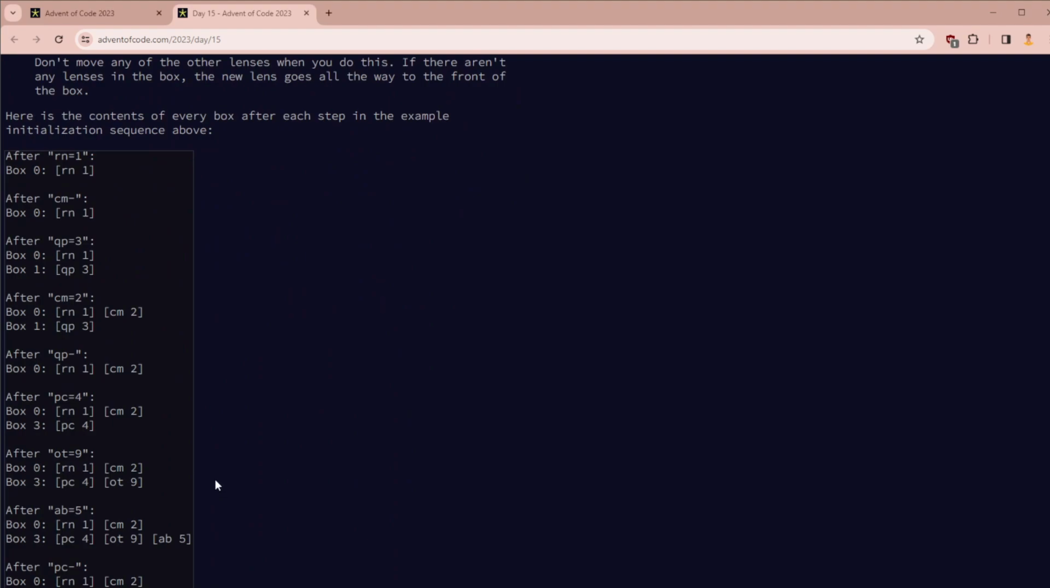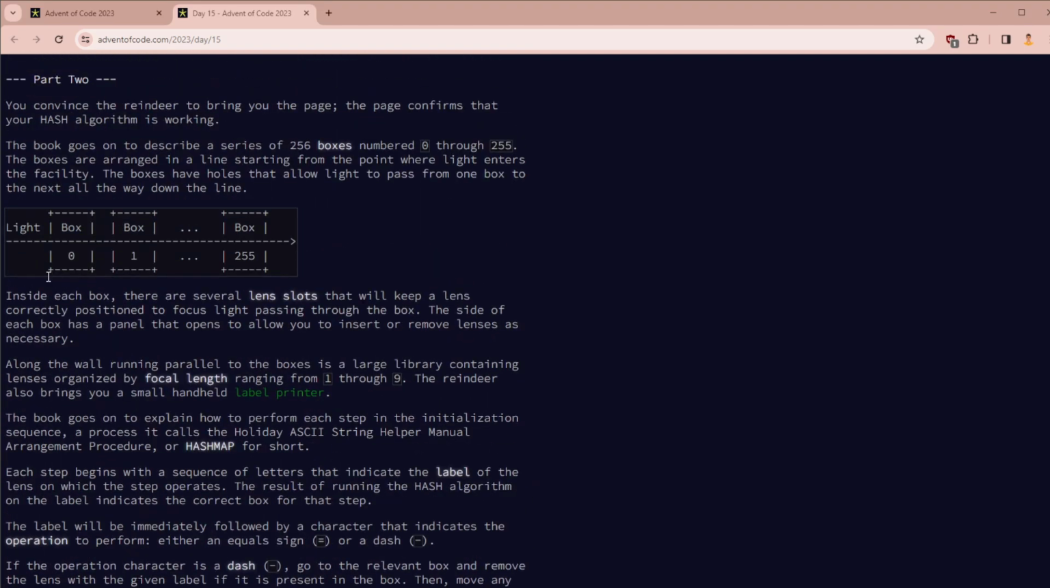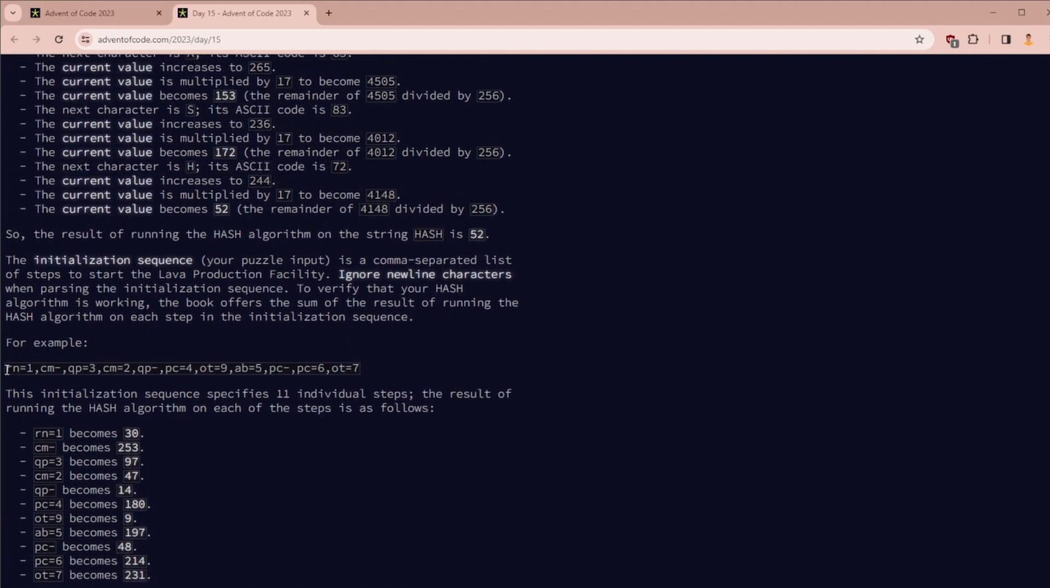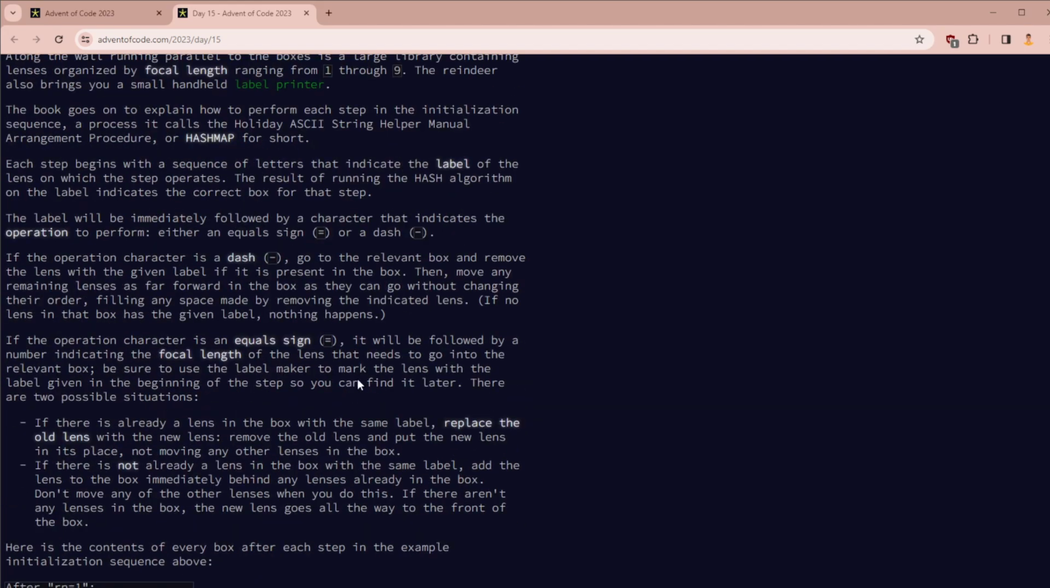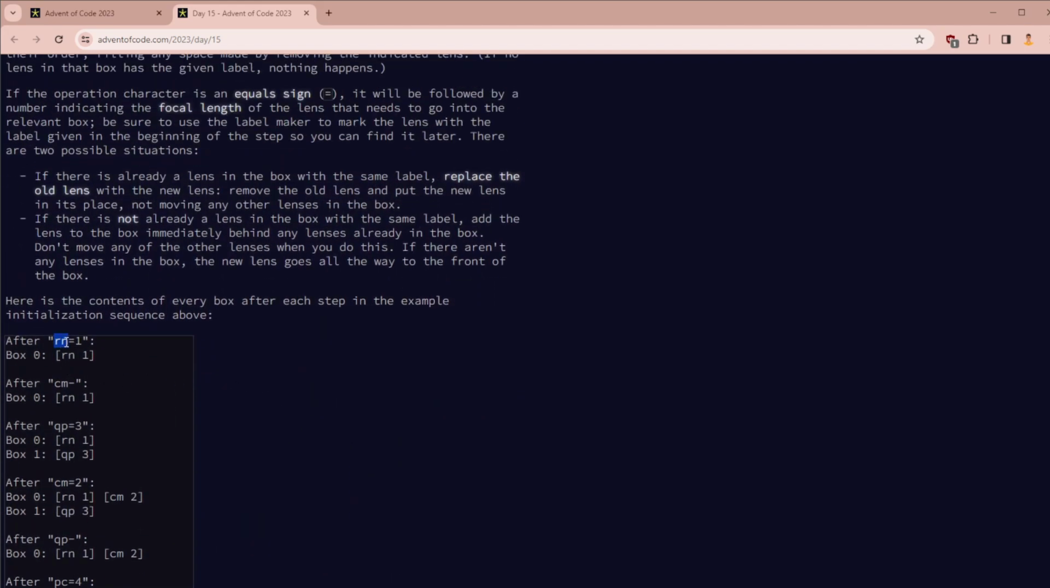Part two is a pretty long and kind of confusing question, but pretty much you get given a list of instructions that looks like this. In every instruction it starts with some letters, which is pretty much a code, and then a symbol and a number. So every time you get an equal sign, you're adding a new box. Every time you get a minus sign, you're taking away a box.